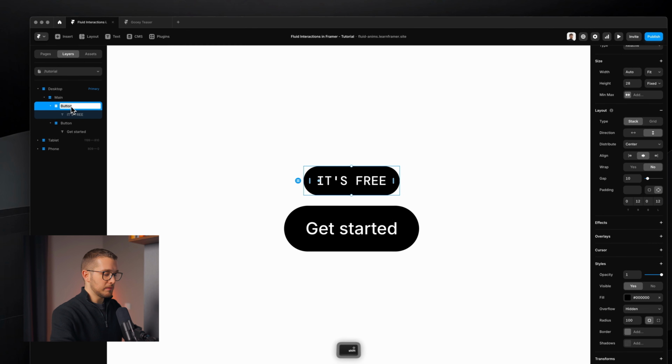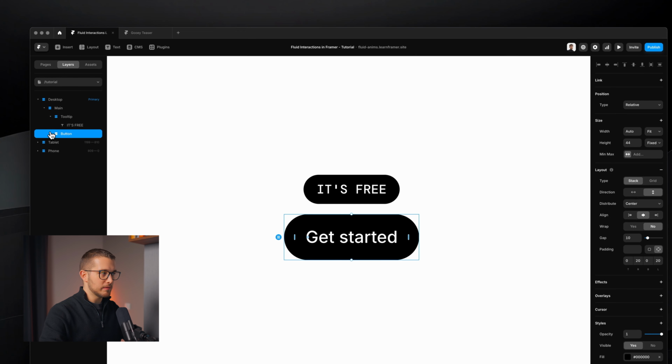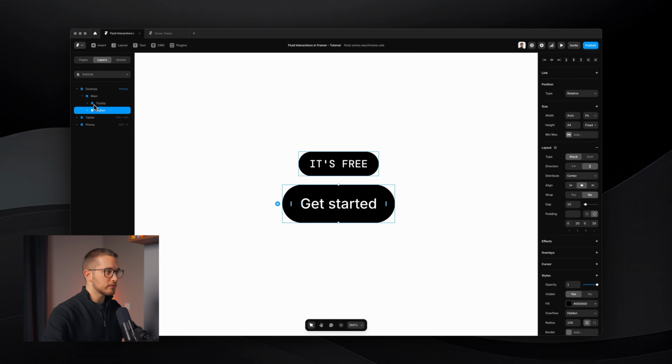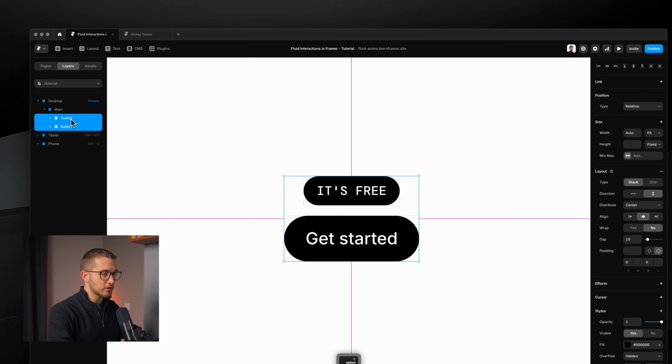We can also rename it to tooltip here on the left layers panel. So now let's think about how we can add this gooey effect to these elements. What we're going to do is wrap both of them in a container, so we're kind of grouping them together. I'm selecting both the button and the tooltip and pressing Option Command Enter.